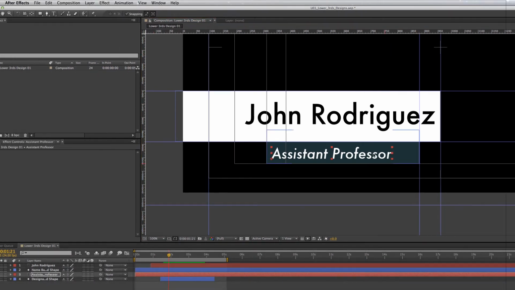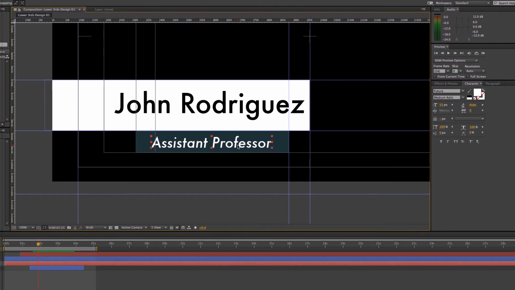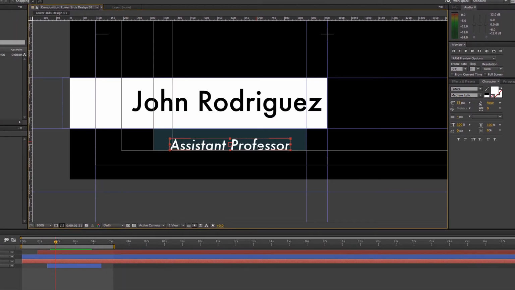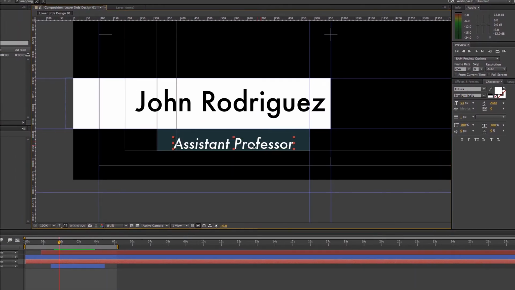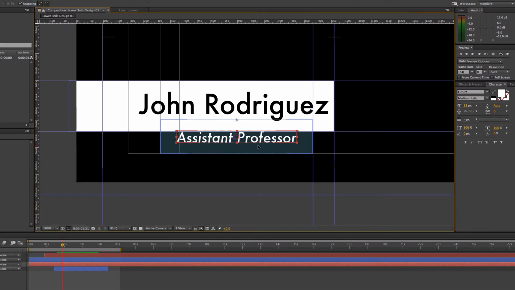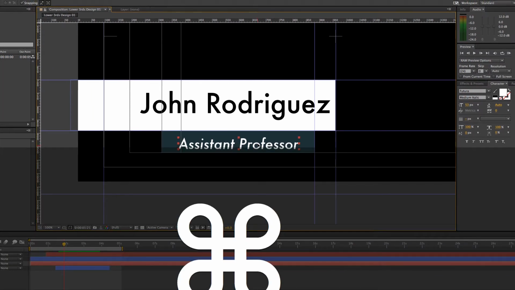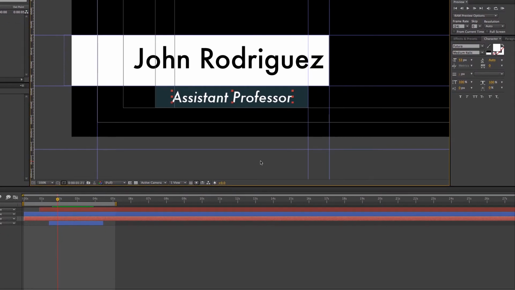Alright. That's good. Just kind of move it in the middle and try to make it in the middle right there. You can see it snapping. If you don't want it to snap, just hit Command. If you want it to snap, hold down, then drag it. But I don't want it to, so I'm holding down Command. Alright, so there we are.